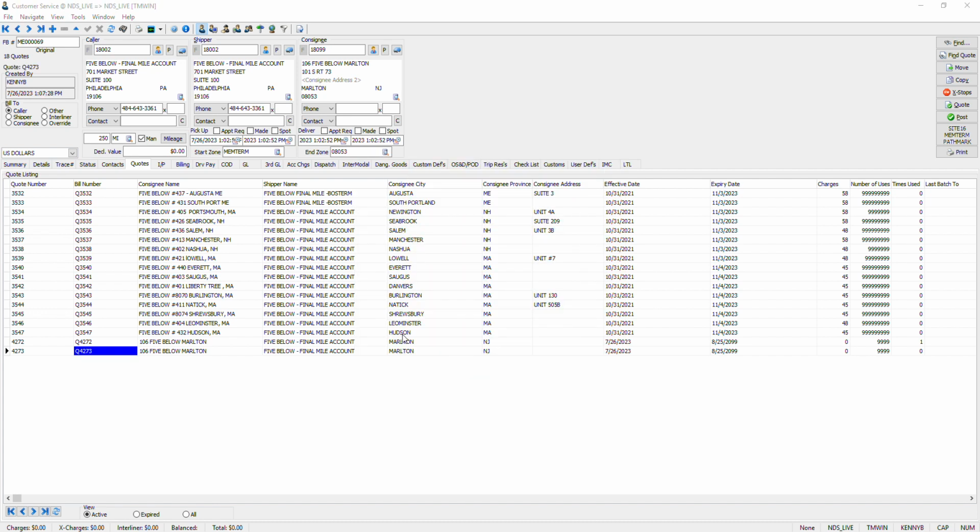You hit OK. The order was created. It takes you to that order, ME0069, and that ticket is now shown up in dispatch. And that's how you create a quote.